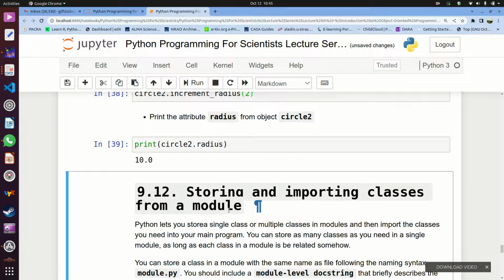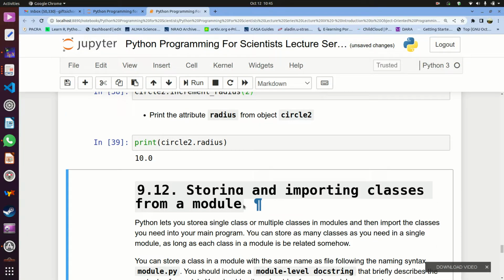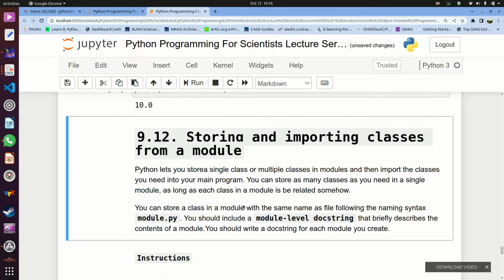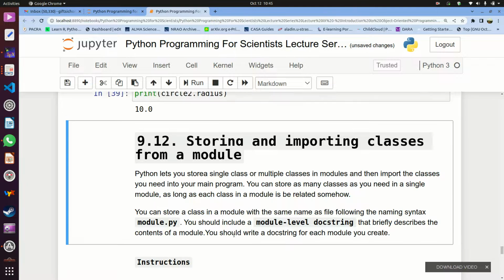Okay. Last but not least, when you create these blueprints, these classes, if your blueprint is nice and does the job you want it to do, you want to store it somewhere. So once you create a class, you can actually store a class in a file. Okay? So that file in which you store a class is what is called a module. So you can create a module.